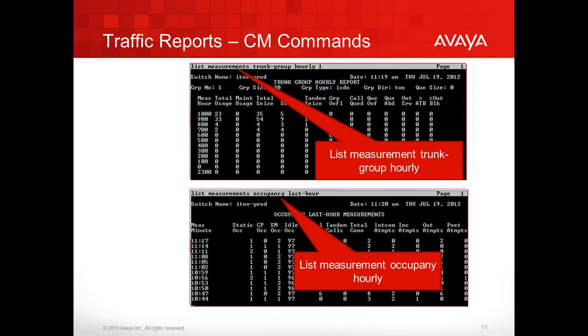This is the output of the command that is being issued from the ACCCM platform to the communication manager. The first one right here would be an example of the list measurement trunk group hourly, and we're stating trunk number 1. And here we can see the measurement of the trunk itself. And again, this is the exact same output that you would see on the ACCCM license tracker environment. You would see a GUI representation of this data, and you'll see a table with the following columns: the measurement hour, total usage, maintenance usage, and so on.